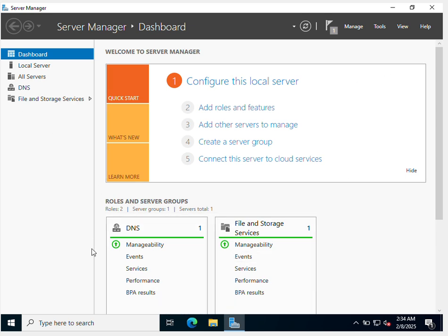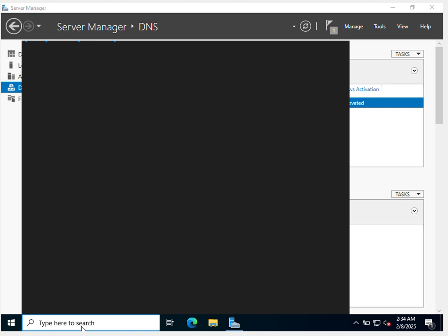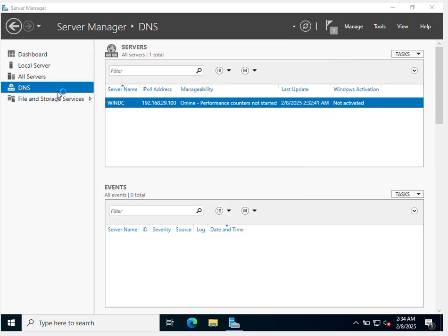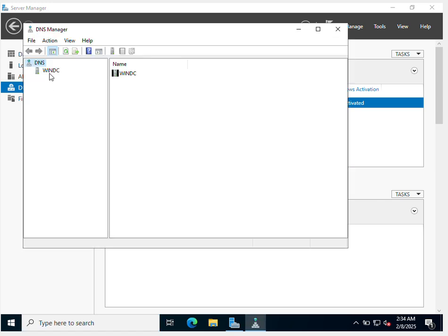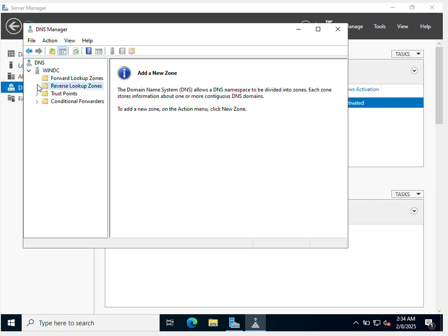Now configuring the DNS. Here we can find the DNS server, or by typing DNS, we can see the DNS here. Type DNS and open the DNS server. Now this is the server name. Here we can see the forward lookup zone and reverse lookup zone. So we need to create a forward lookup zone.